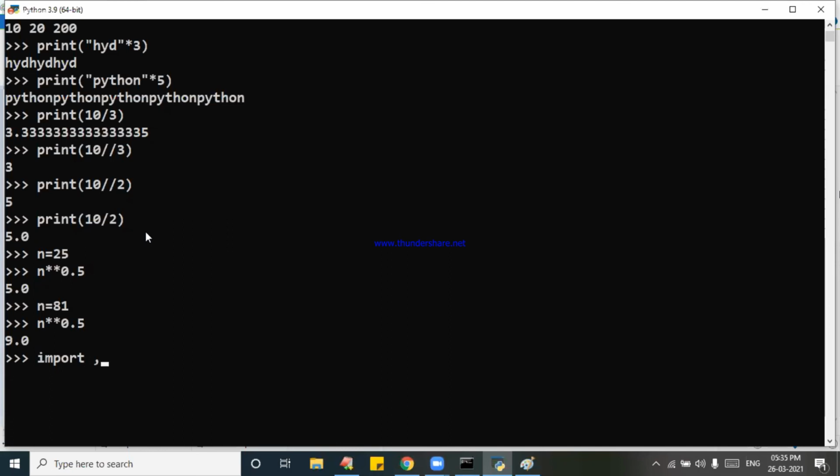Import math, which is called one module. math dot sqrt of n, I will say. See the result, 9.0. With our exponentiation operator also I got 9.0. With math dot sqrt also we got it.